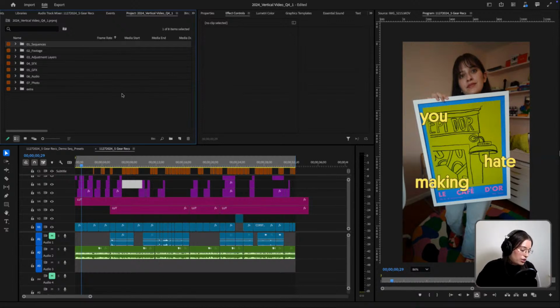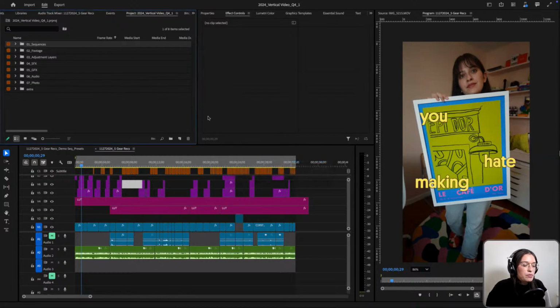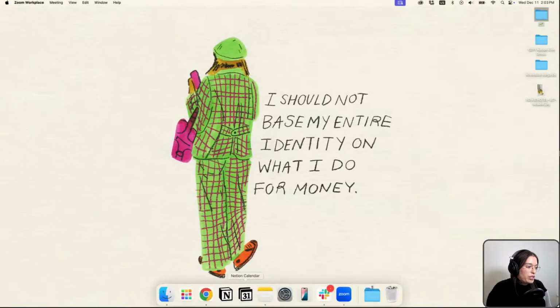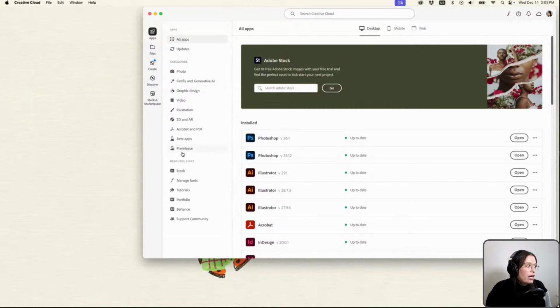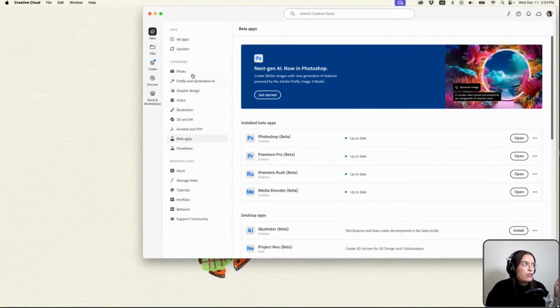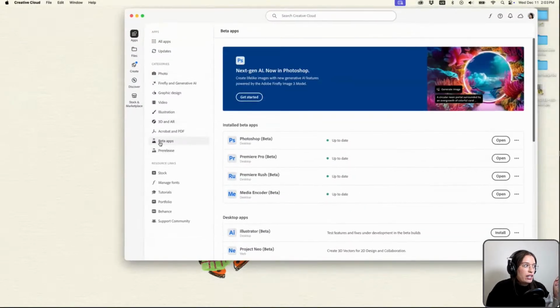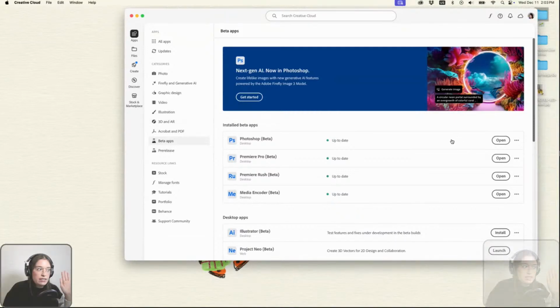So what I'm going to do is close this project for now. And we're going to start a brand new Premiere project. If you haven't tried beta, if you go into Creative Cloud and go into beta apps, you'll find all the beta apps right here for you to access. Definitely recommend downloading them. It's always just like way more fun to try out new features. So go ahead and do that if you haven't already.